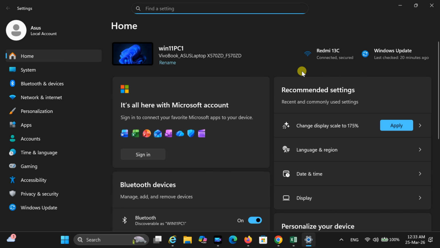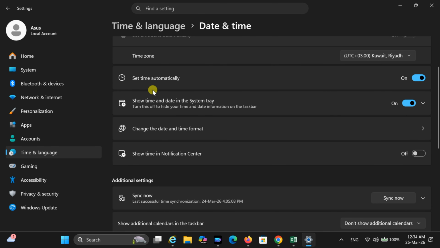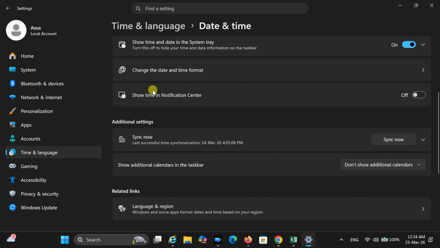In the left side menu, click on Time and Language. Now click on Date and Time. Scroll down and click on Change Date and Time Format.